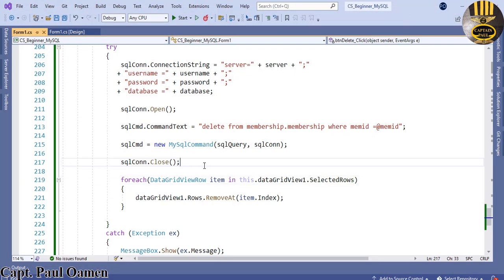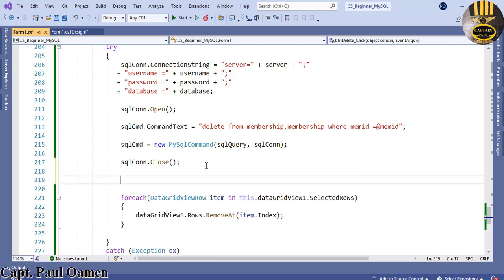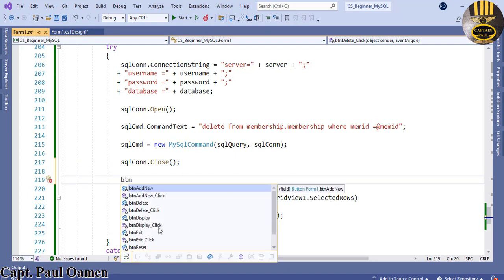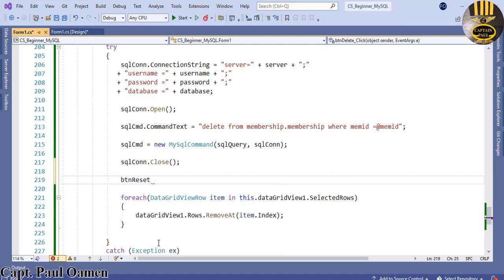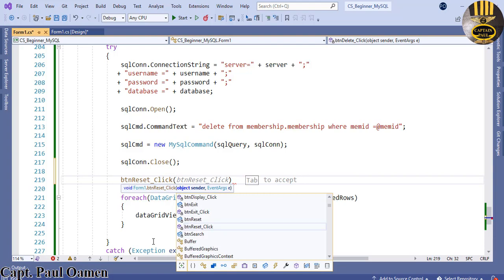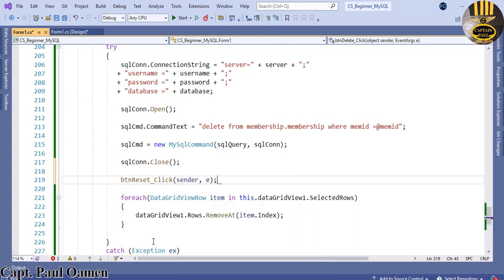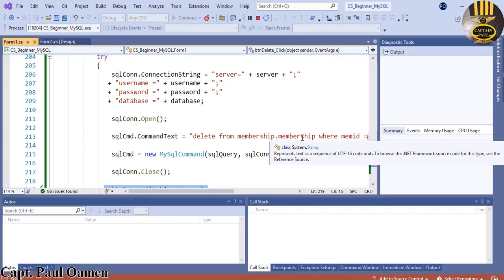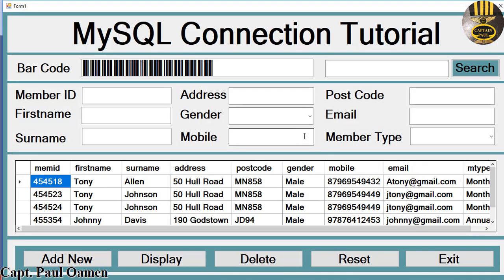So right here, I'm just going to call btn reset underscore click. So let's just call it all at one time. btn underscore click, then get hold of sender, sender, e. There we go. Right, that's all I need. So make sure it's saved. Run. I should be able to delete them both.